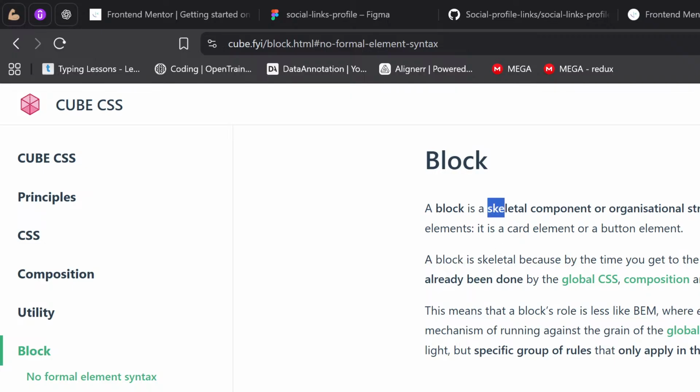What is a block? It is a skeletal component. For the layer, when we build a skeleton for the layout, it is a composition, but for a component, when we build a skeleton for each individual component, it is a block. The card element or the button element can be called a block. Okay.